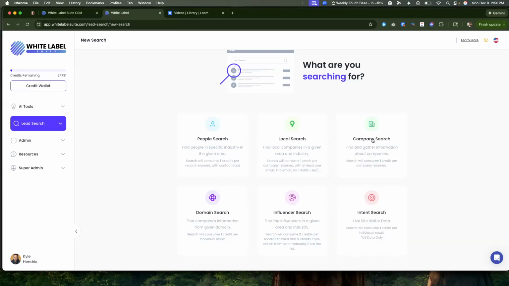Company search. Think of this like companies who don't have a Google business profile. They don't have a physical location. These are e-commerce. These are business coaches. These are companies that don't have that physical location that you can search for, like in a local search. Domain search, if you've got a company's domain or their name, you can plug that in here and we can help you find as many people that are part of that company as possible to contact.